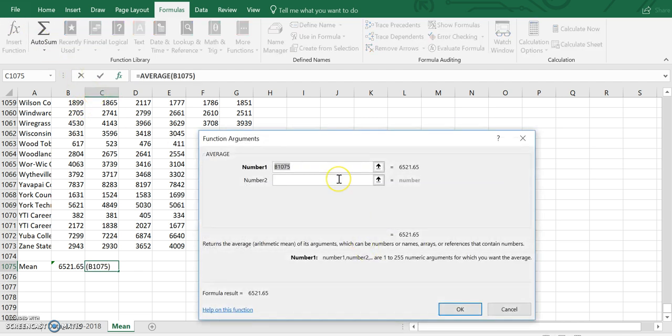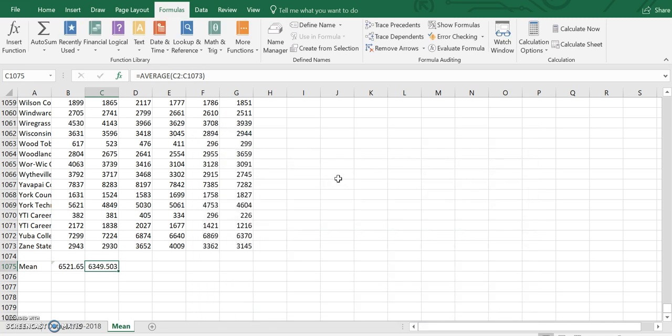Still going to be on average. I'm going to say C2 colon C1073, click OK, and there it is. I'm not doing any math at all.